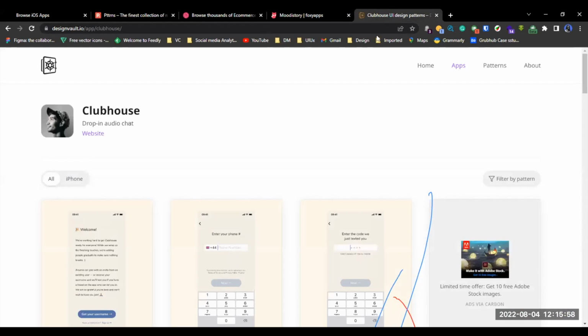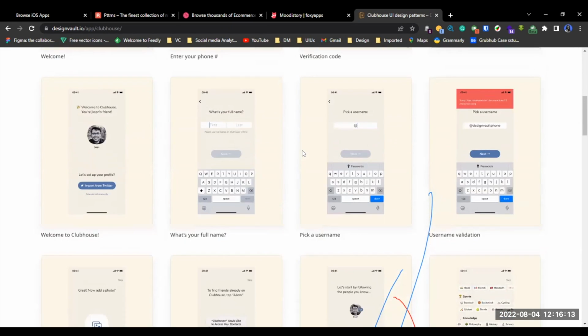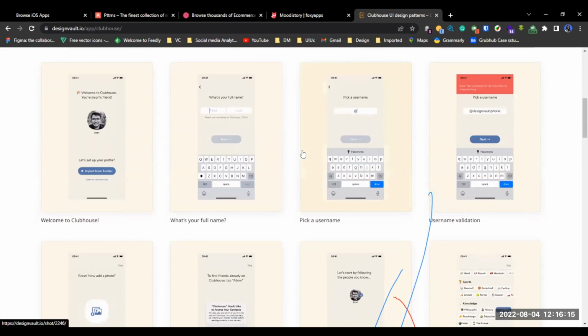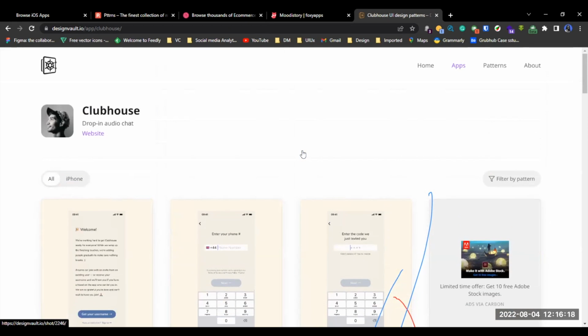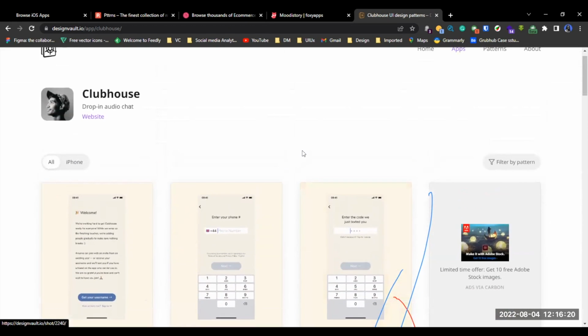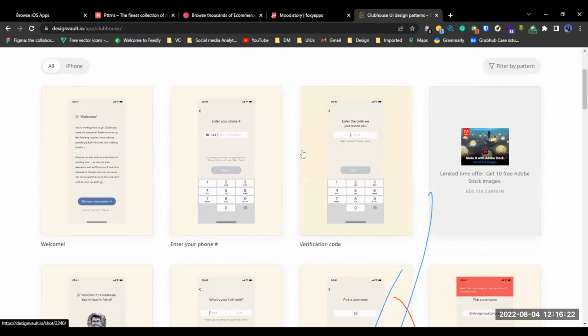Then this last one is Design Vault. Design Vault is another collection for mobile apps, that is Android and iPhones. What they do here is they bring out all the screens you need. Say I have opened Clubhouse here. You want to redesign Clubhouse, or you're planning to redesign a particular mobile app.